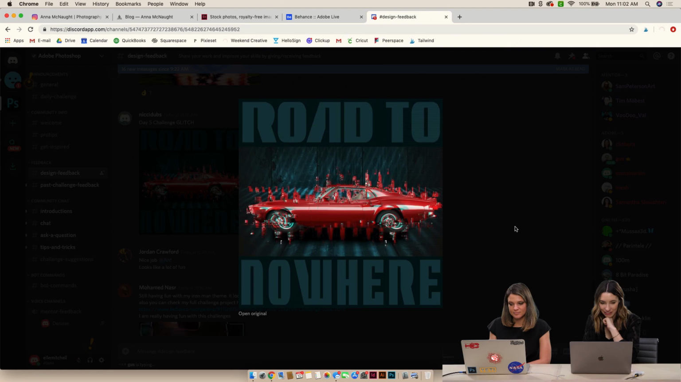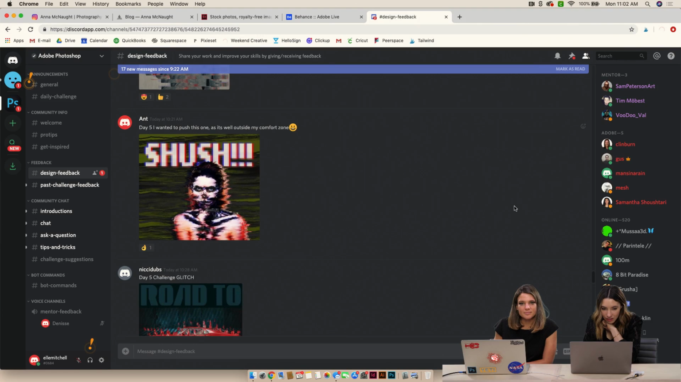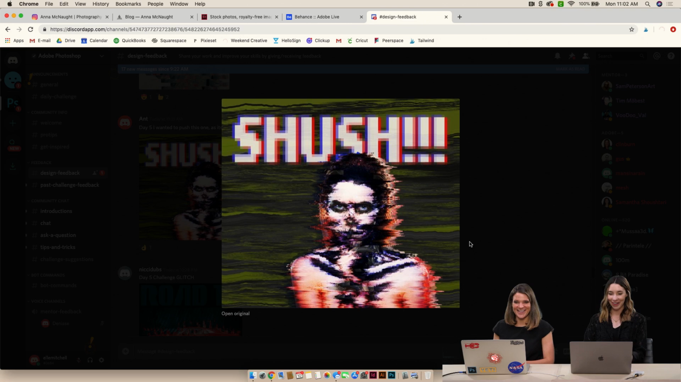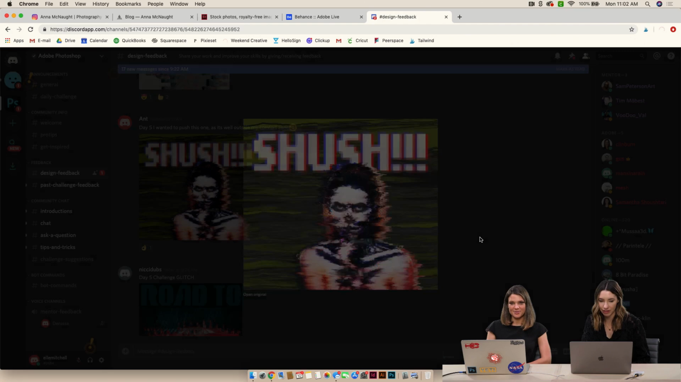This one, the car. That's cool. Yes. This is fun. Whoa. This is that creepy cool that we were talking about earlier. Yeah, creepy cool. I love it. Tying it back to the theme. Yes. So cool. It's well done with the glitch and then just feeling uncomfortable. And the text behind the head there, I feel like that blends really well. Yeah, that looks awesome. Good job, you guys.